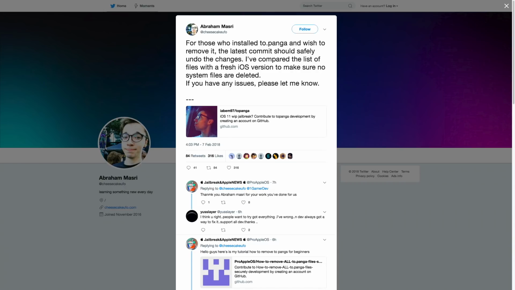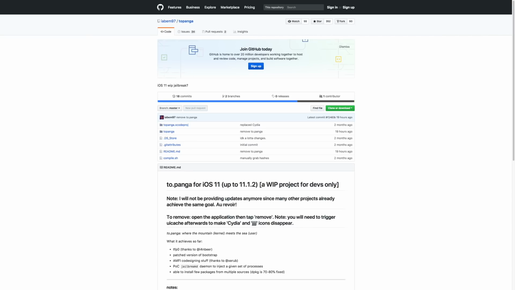So the easiest and most thorough way I have found to remove said jailbreak is to download his latest build and then click the remove button. That being said, check out the description of this video for the direct link to his GitHub account to download his Xcode project file. Now, Abraham Masri has not created or compiled an IPA file, so if you are on a Windows computer, you are kind of out of luck, as you will need a Mac with Xcode to do this officially.